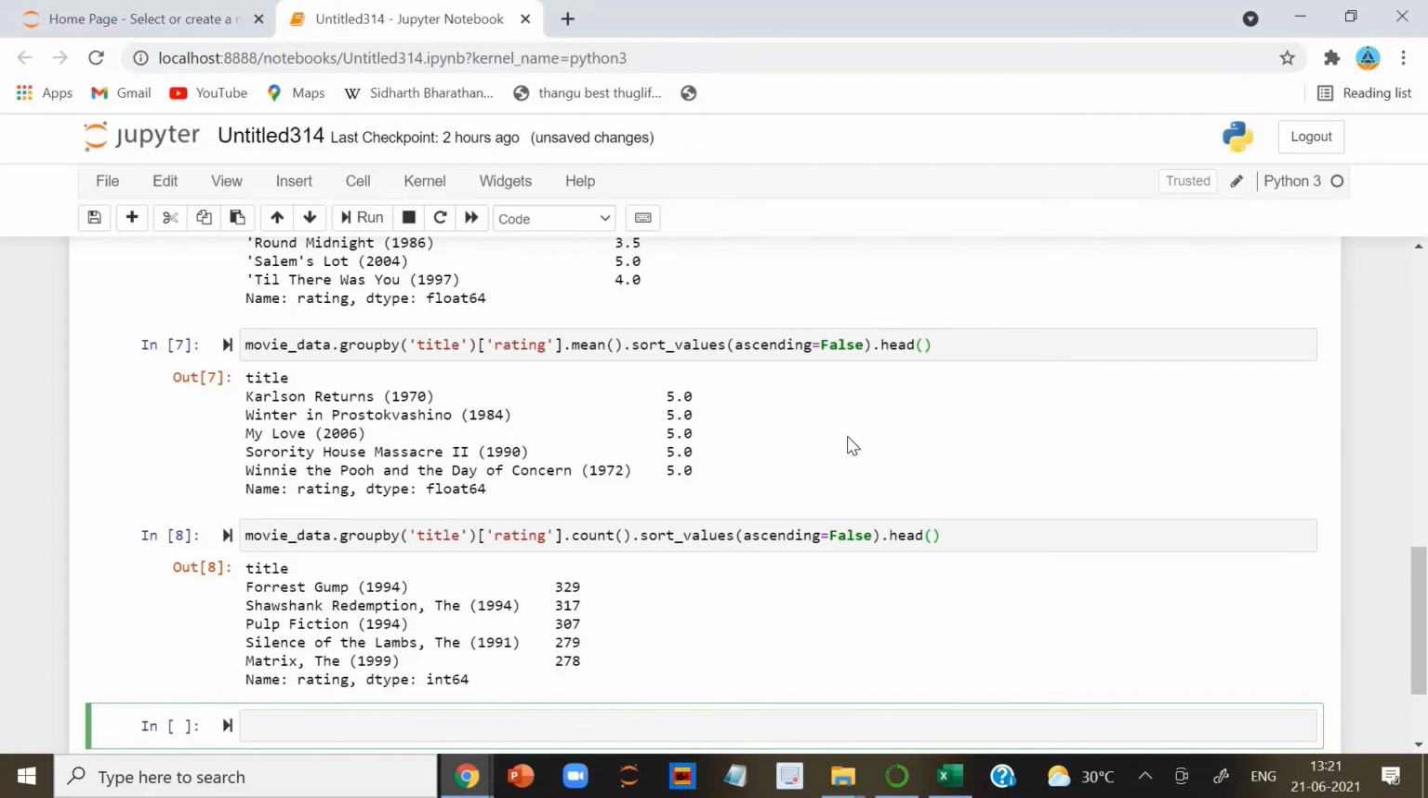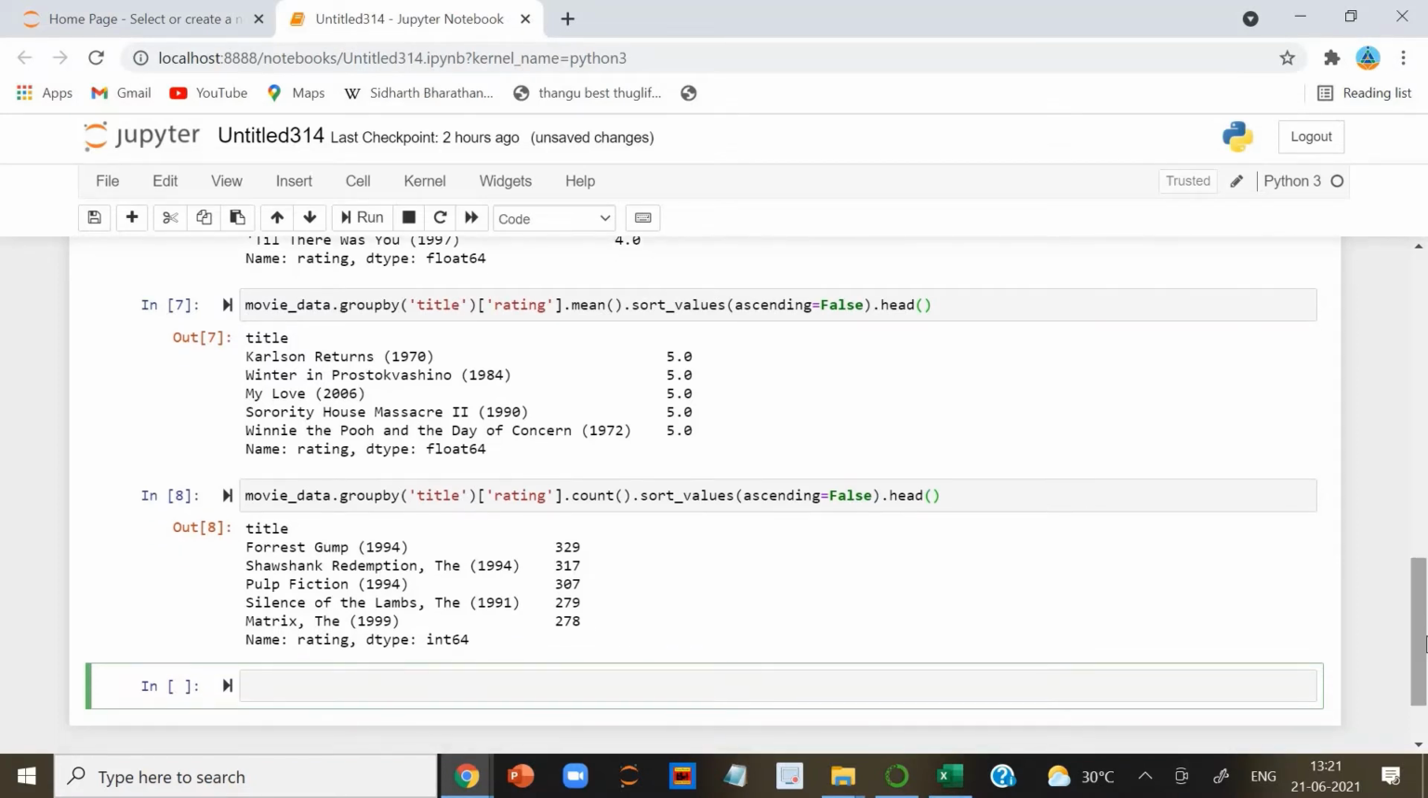Now you can see some really good movies at the top. The above list supports our point that good movies normally receive higher ratings. Now we know that both the average rating per movie and the number of ratings per movie are important attributes.